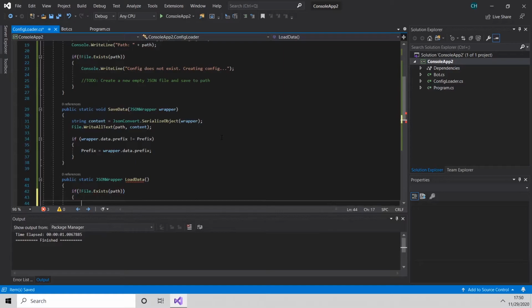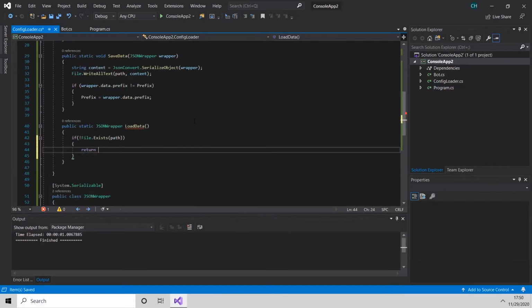So we're gonna start by checking if the file exists. All right, and this is just in case the file doesn't actually exist. We don't want it to throw an error. So we're just checking if it exists or not. And if it doesn't exist, then we just return null. We forget about it, right?